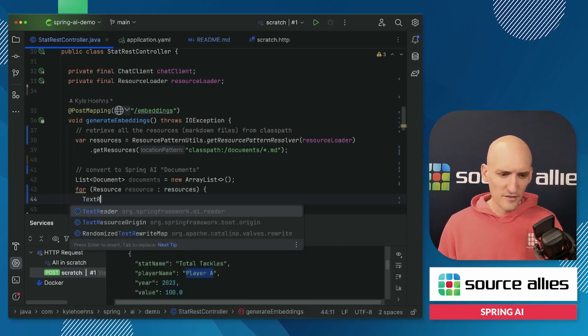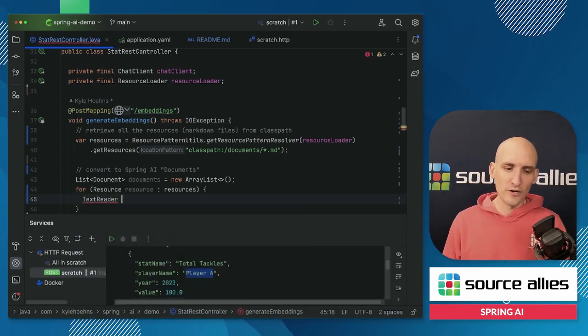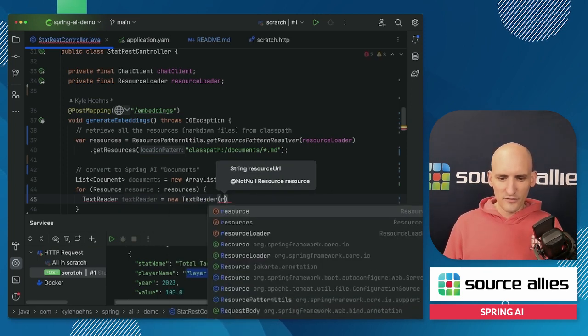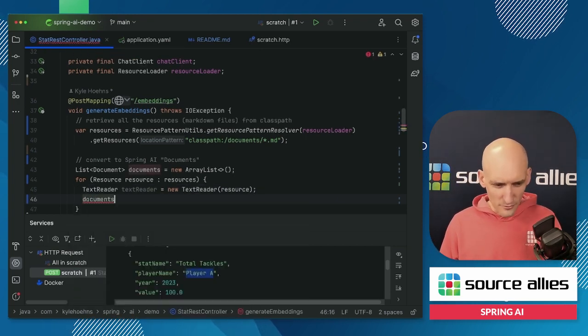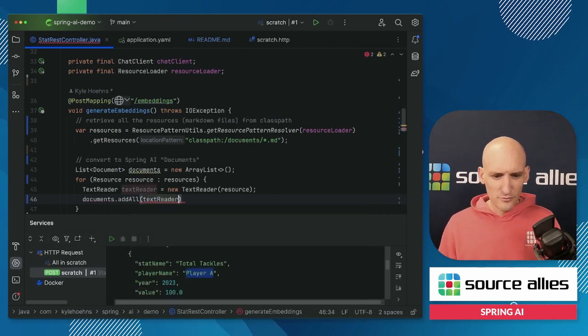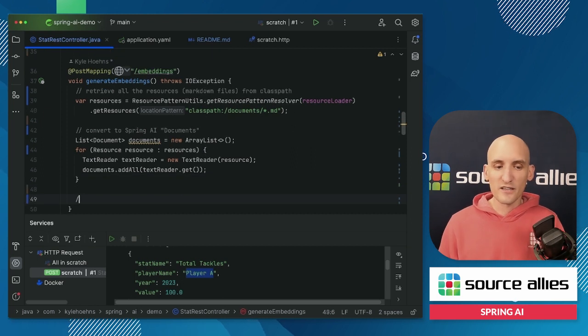They have something called a text reader. They have all these readers: a text reader and a JSON reader right now. But we'll use the text reader. With the text reader, you just give a hook to the resource and let the reader read it. We'll add whatever the text reader reads into our documents array. So now we have a list of the Spring AI documents.